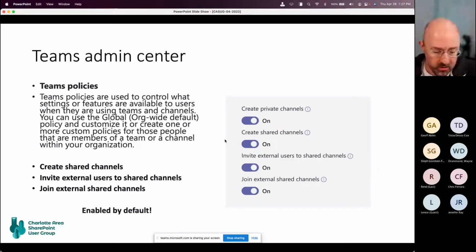Now, one of the things that you're going to find is that these features over here, create private channels, share channels, invite external users, and join external share channels, these are all turned on by default. So if you're an admin and you want control over this, you're going to need to go into your team's policy. You're going to need to adjust this manually or create a separate policy to turn these on for a subgroup. But these things are all turned on by default.